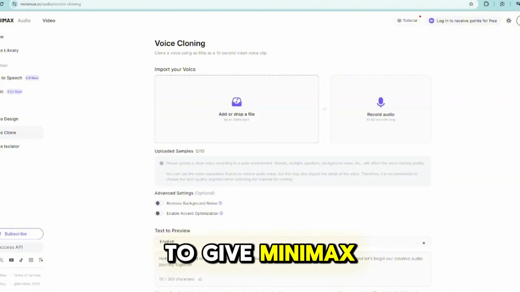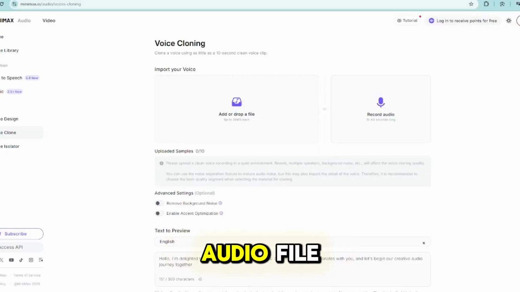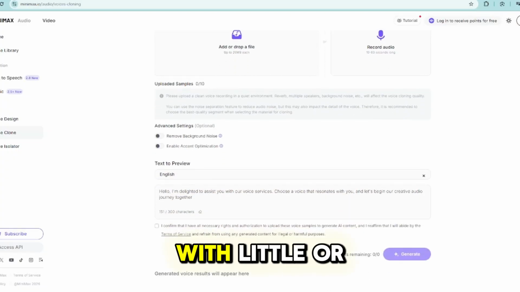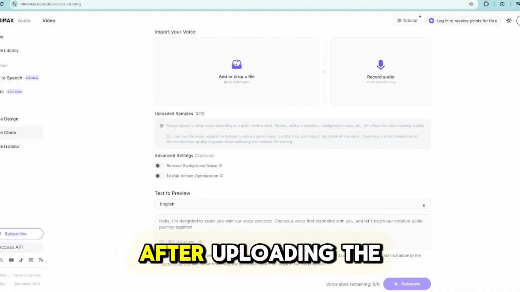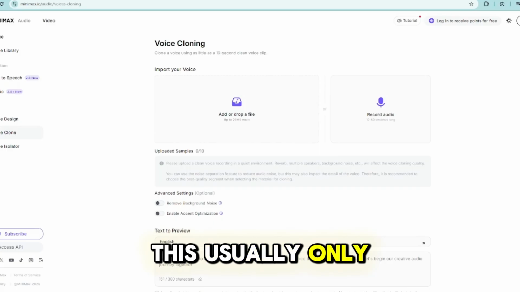Next, you'll need to give MiniMax a sample of your voice. You can either record directly from your microphone or upload an audio file. Try to keep it around 30 to 60 seconds and make sure your voice is clear with little or no background noise. After uploading, the system will process your recording and build your voice model. This usually only takes a few minutes.